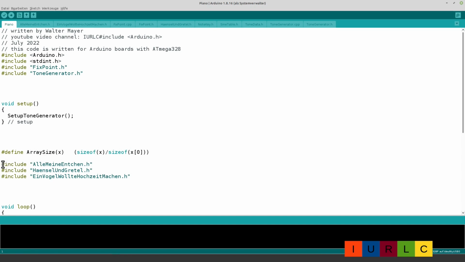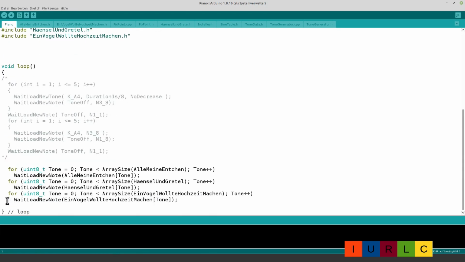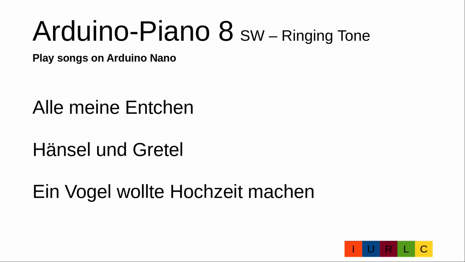Here we include the three files with the notes of the songs, and here we place the three songs. We have here the index variable tone. It runs from 0 and will be incremented by 1 as long as tone is smaller than the number of elements in the song. Each tone of the song will be played here. And this will be done for the song Alle meine Entchen, for the song Hänsel und Gretel, and for the song Ein Vogel wollte Hochzeit machen. So let us hear the music.